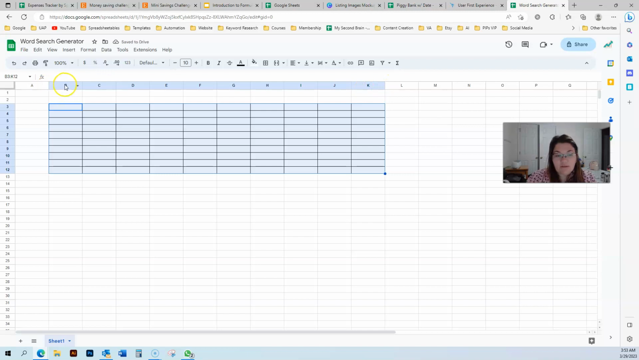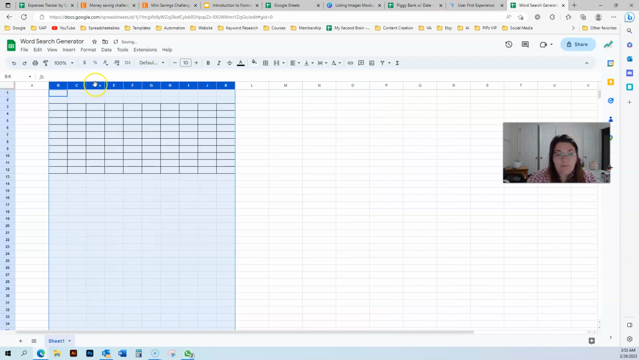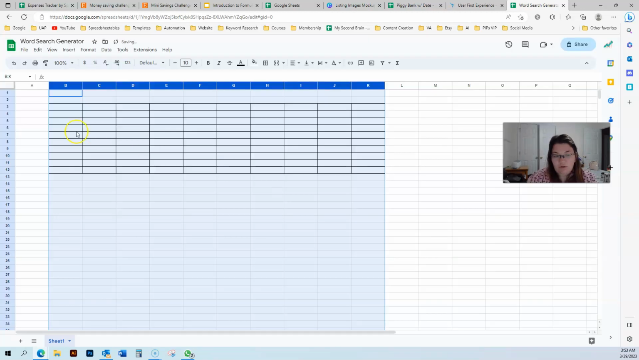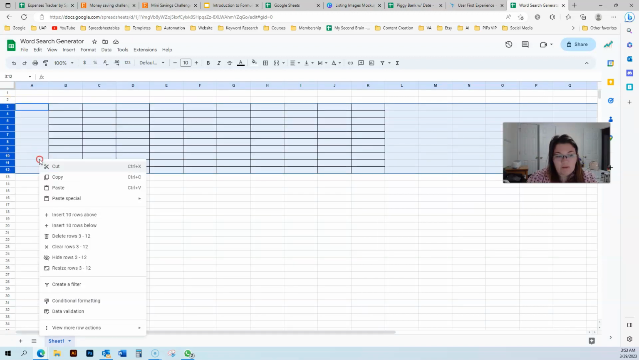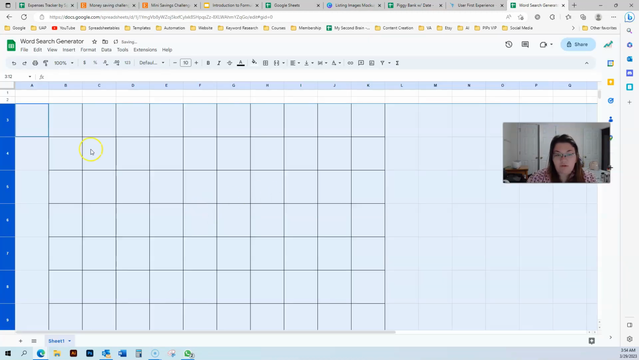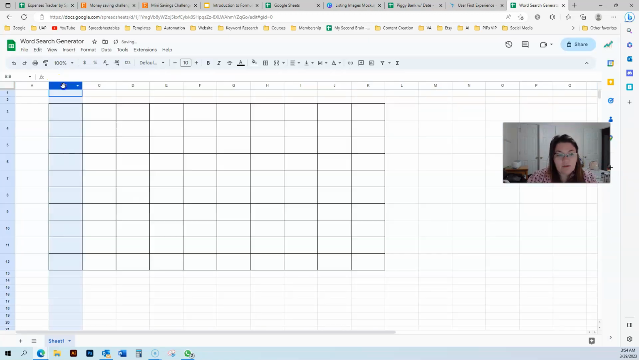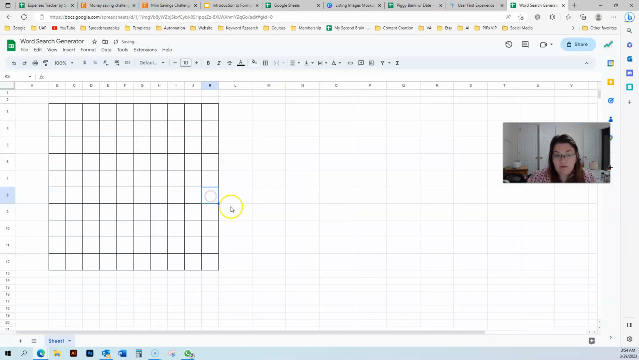Then I'm going to select the columns, just highlight them, and actually, you know what? Let's make it by number. So we're going to resize this to be, let's make 100. That might be too big. And then you select the rows. We're going to make them the same size. So let's see. No, that's too big. So let's make 50 by 50. And that's how you make your grid.